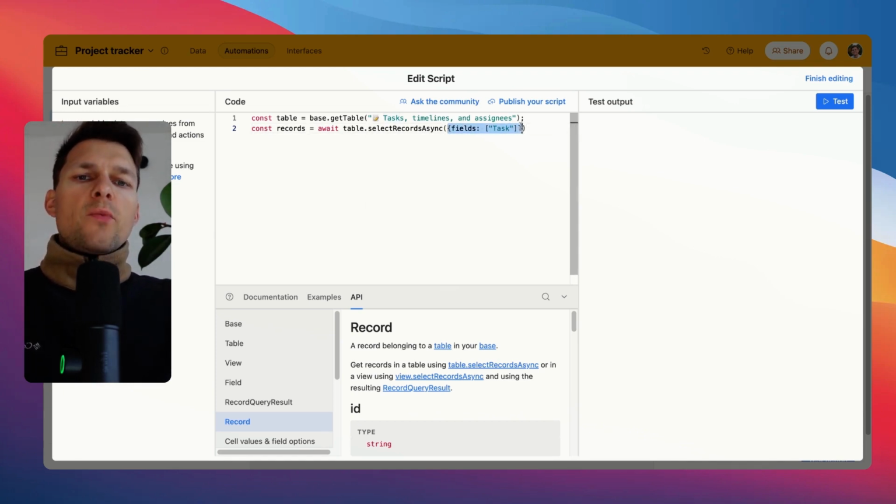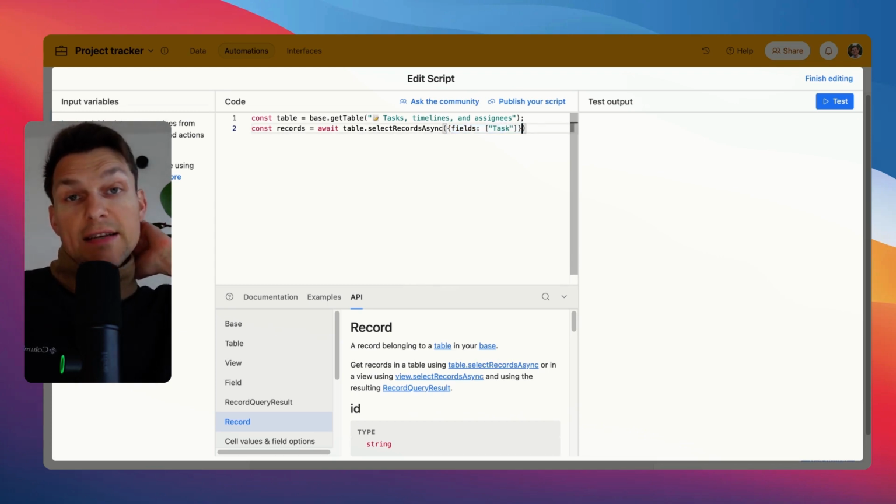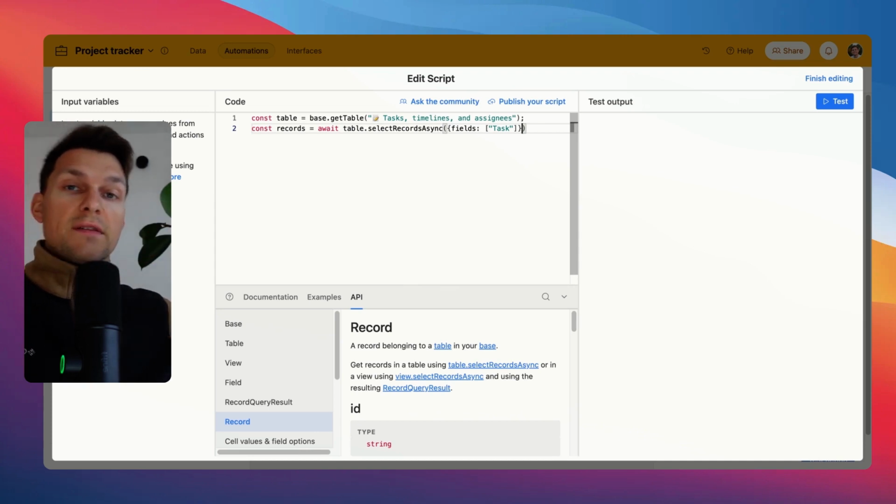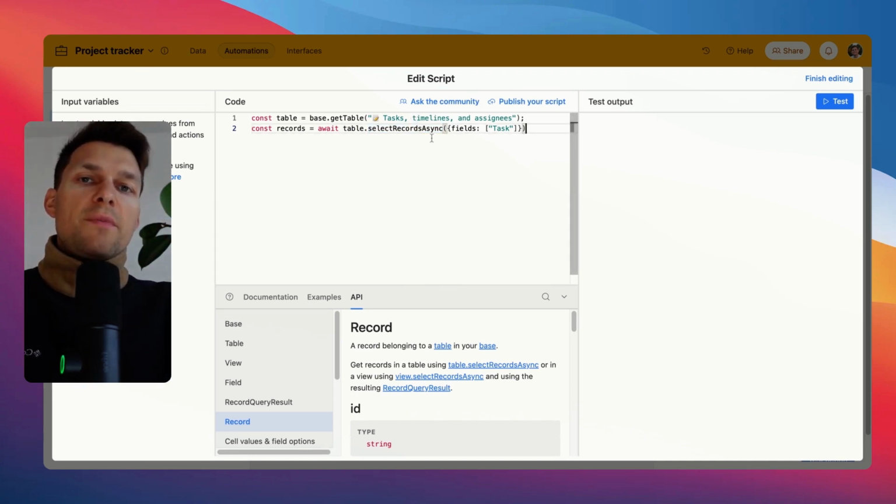So what have we done here? We limit the record selection to a certain field. And why do we want to do that? We want to do that because your table could have 50,000 records, right? And it gets a lot faster if Airtable doesn't have to pull all those fields as well. So if you have 400 fields and 50,000 records, this step is going to take a long time.